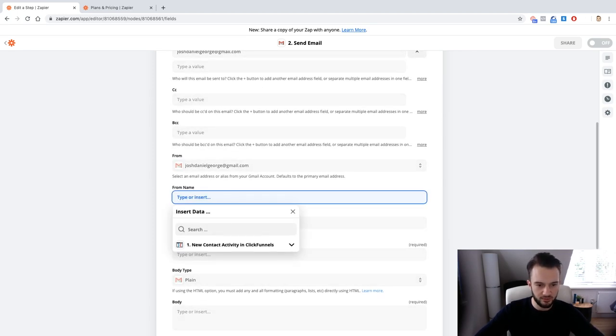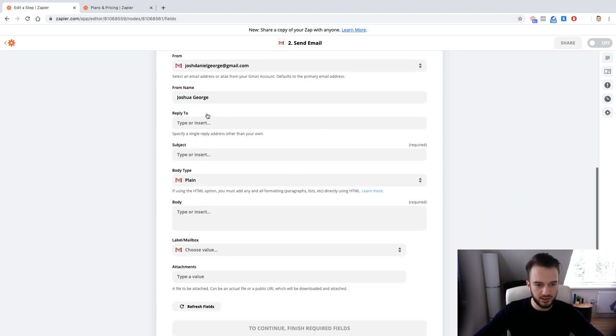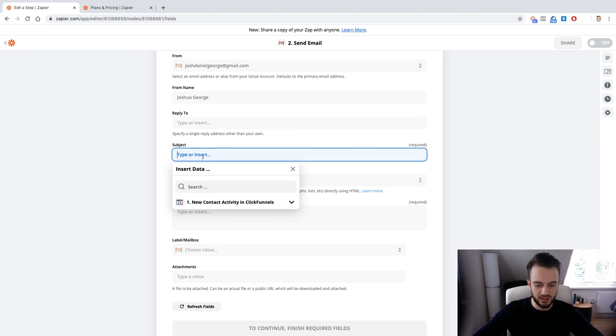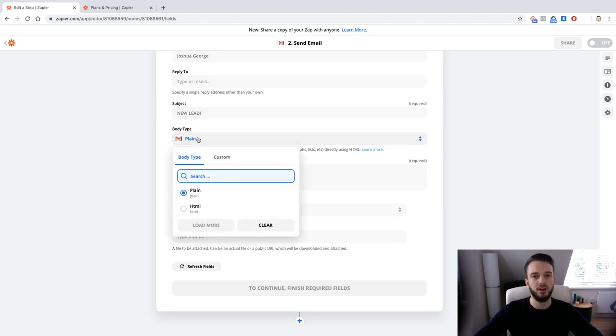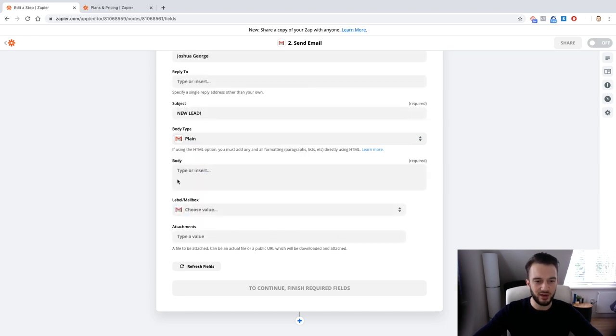We can give it a name. So from Joshua George. Reply to, no subject. We can say new lead. And then body type, we can do plain if you just want a normal email, or if you want to add links that you can click on, then you need to do HTML. For now, we'll just do plain.